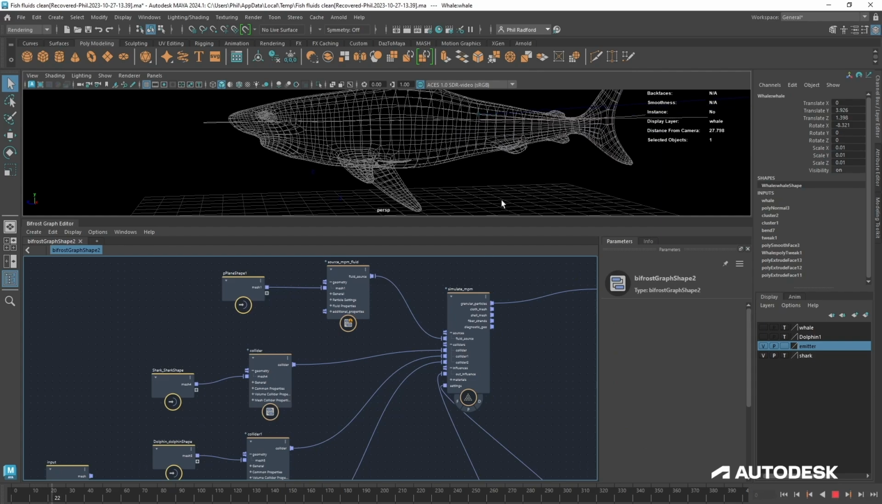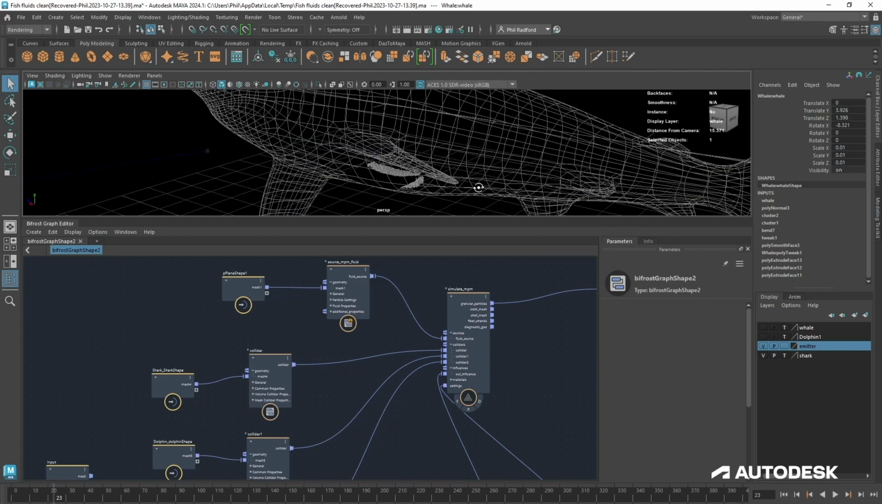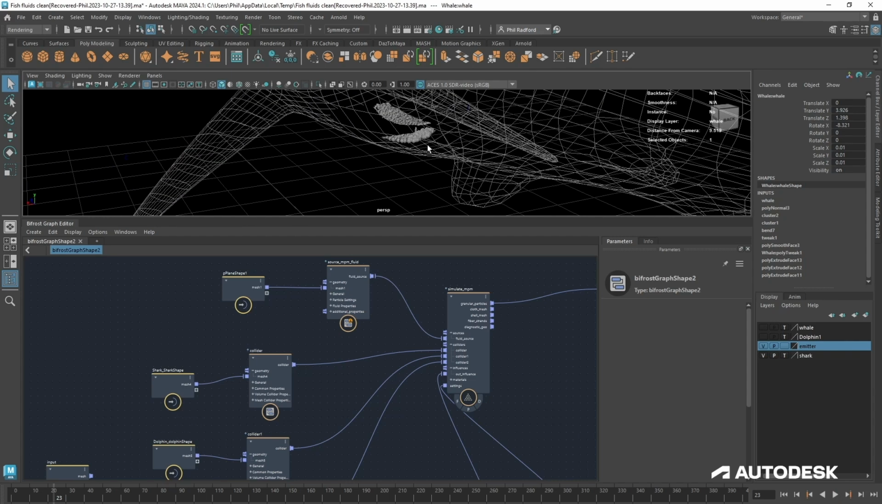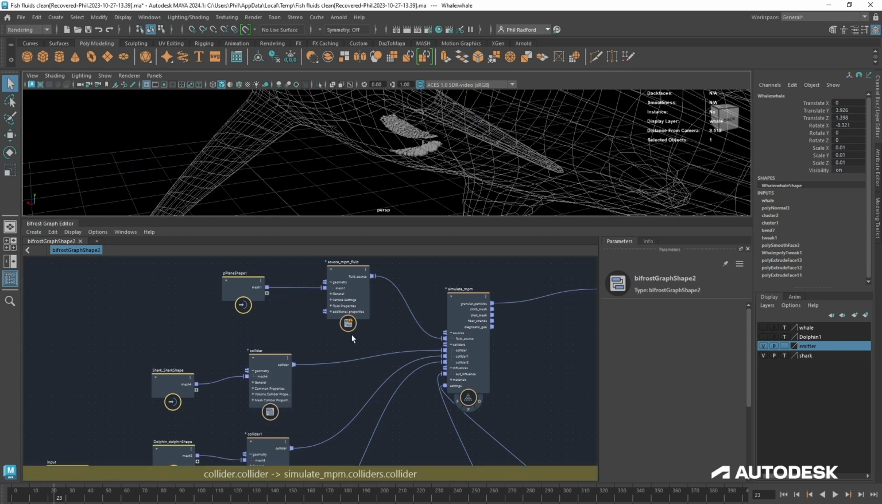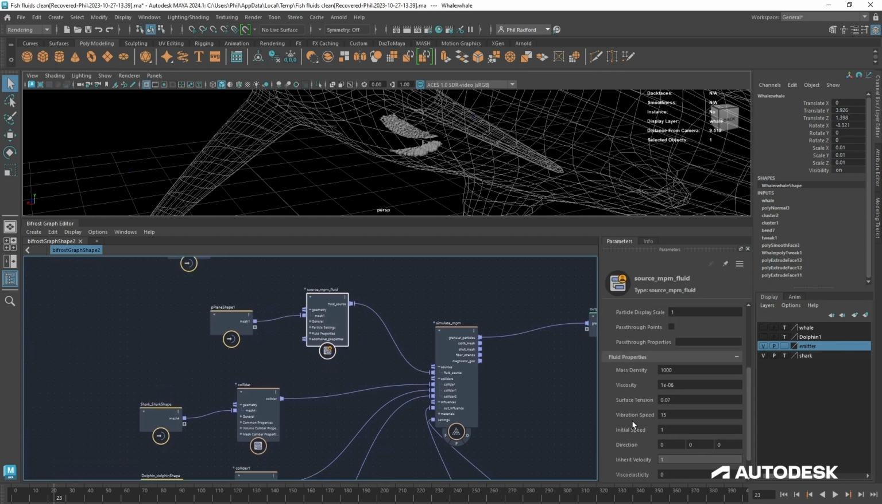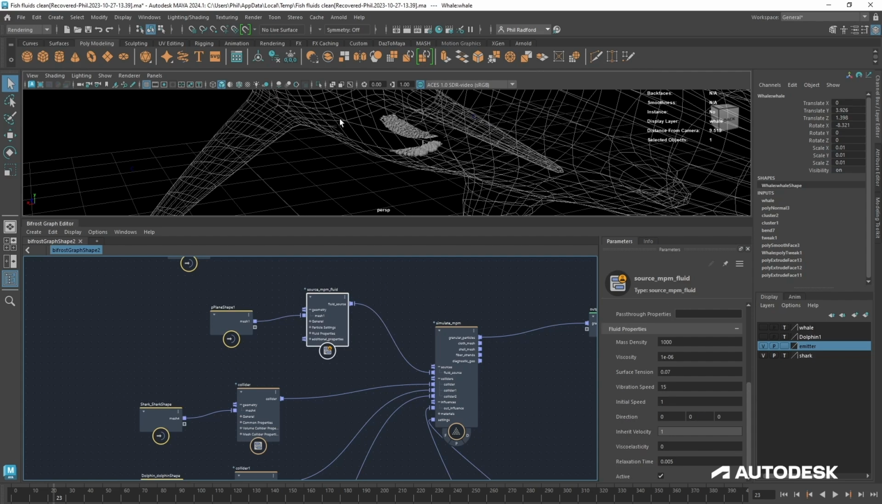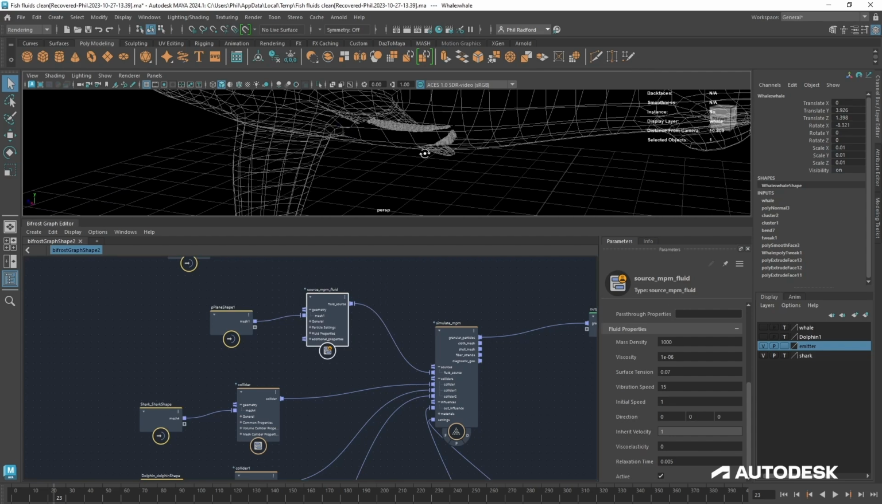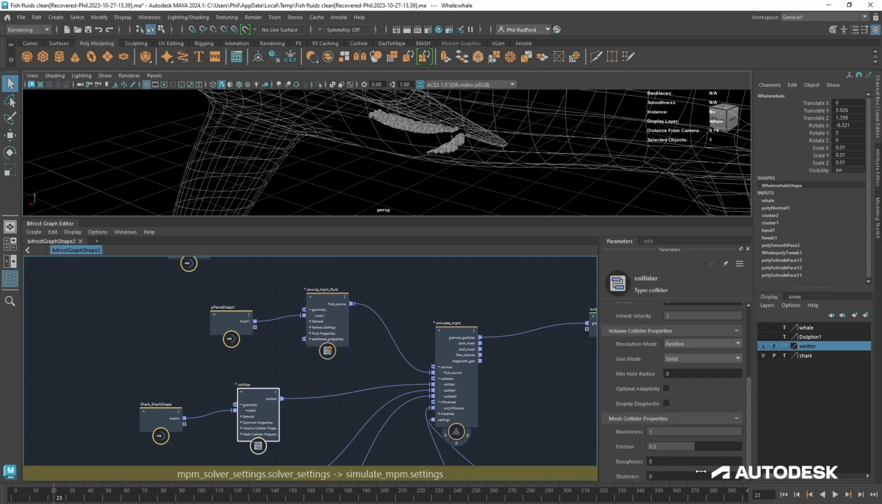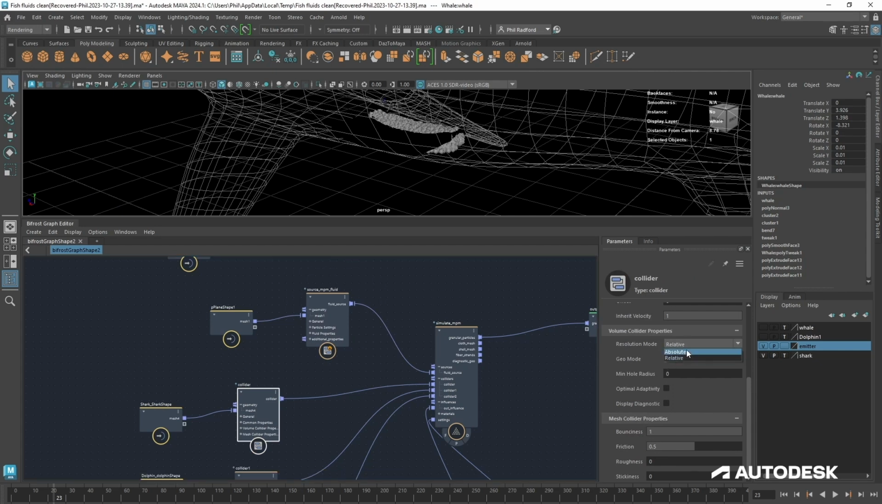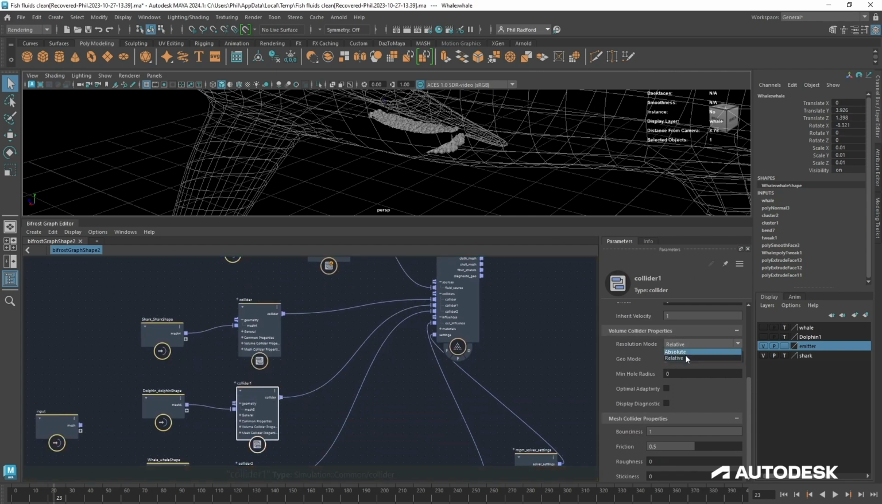So not a lot going on at the moment. There's a couple of reasons for this. One is that we are not using any initial velocity to be spurting the water up in the air, so really it's just dropping. And 2 is our collider could be set to absolute, so it's more of a tight fit around the object, and we'll just go and do that on all of them.